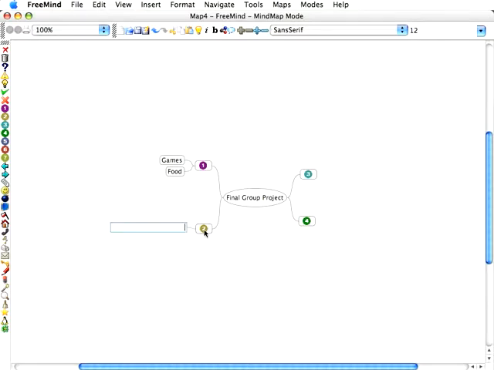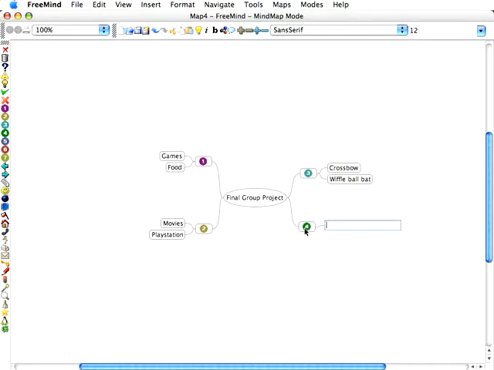Team member 2 will be responsible for movies and the PlayStation. Team member 3 will be responsible for bringing the crossbow and the wiffle ball bat. And team member 4 will bring a dictionary. Sorry, I can't type today. A dictionary, blank DVDs, and he'll be also responsible for establishing world peace.